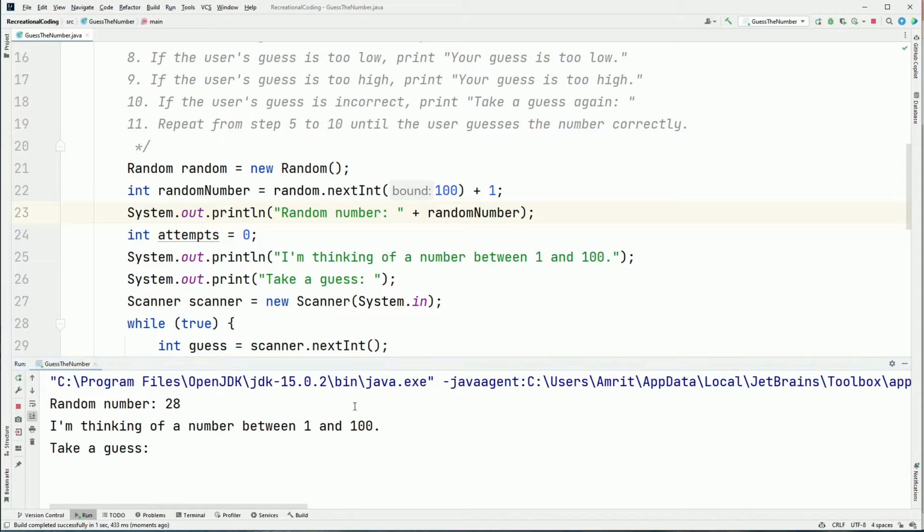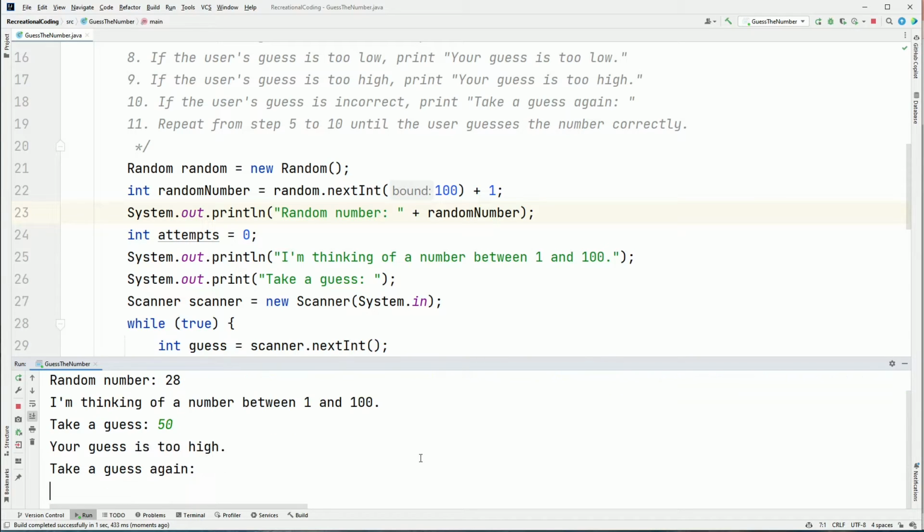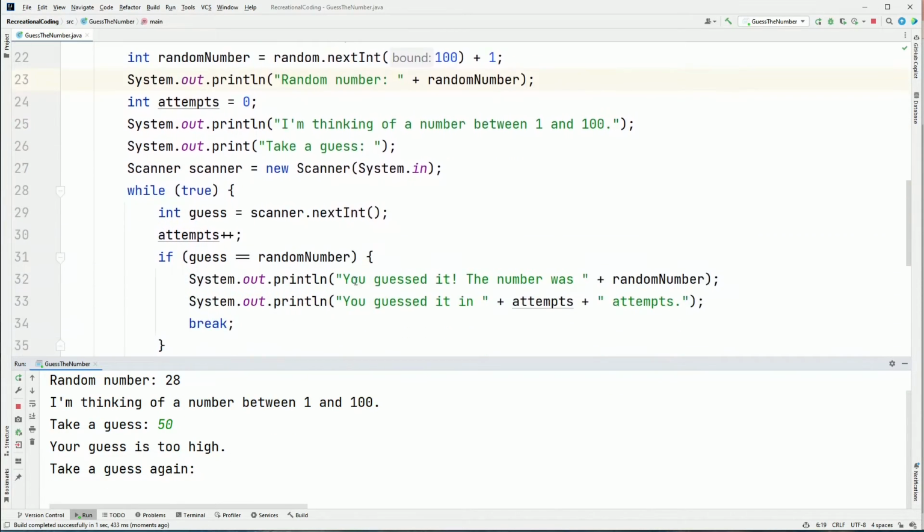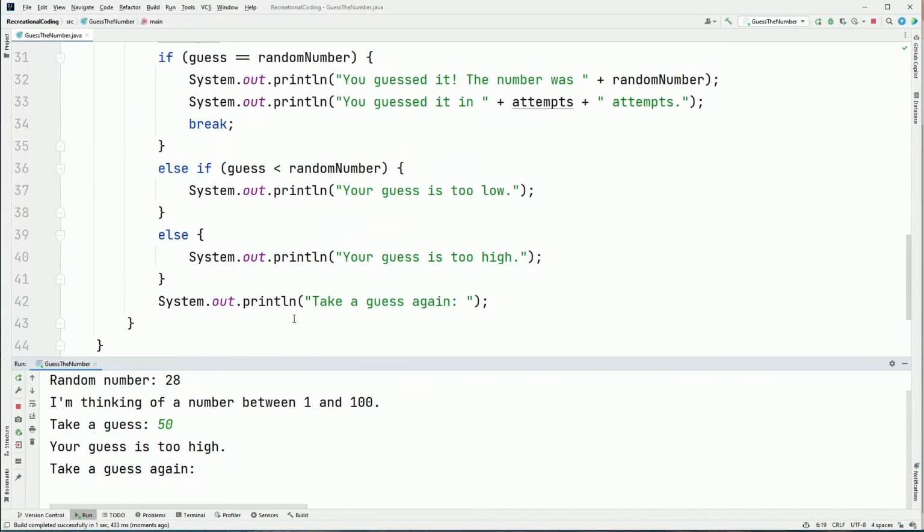Let's run it. Okay, random number is 28. I'm thinking of a number between 1 and 100. I'm always going to start with 50. It's too high. Take a guess again. As you can see, I again forgot to change this to print instead of println. With this, my guess would have been typed right over there instead of going to the new line. But that's fine for now. I fixed it. It'll apply in the next run.